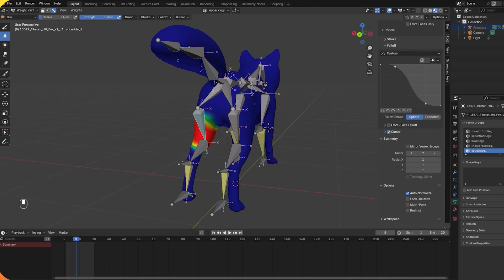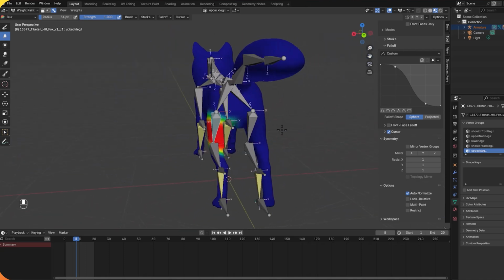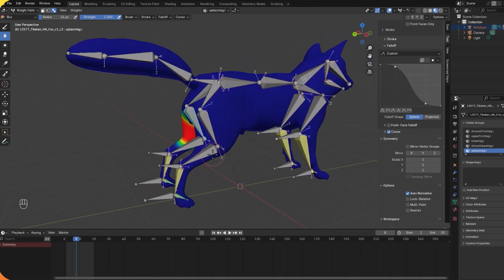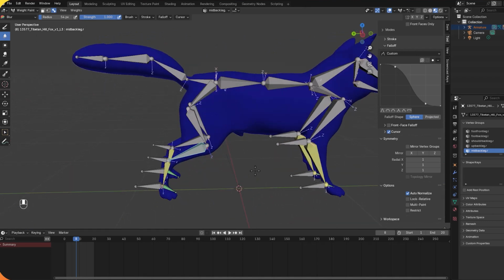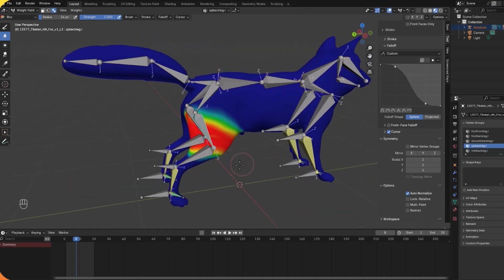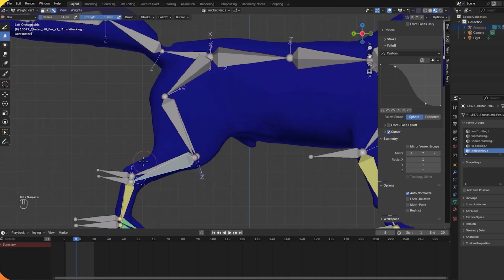I think that's paid. Okay, let's keep doing some stuff. Here we already add the weights. We are going back to this side. Let's add the weights for this mid leg. So I'll select this.